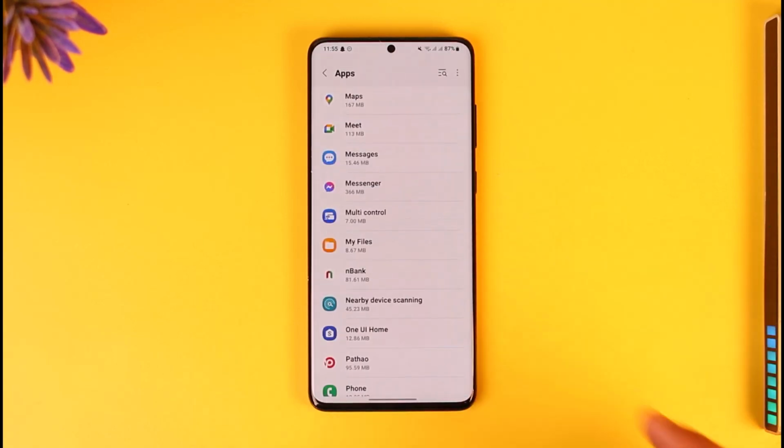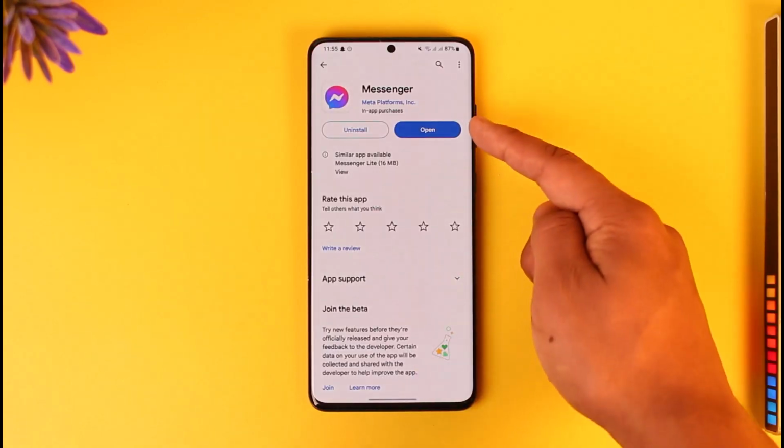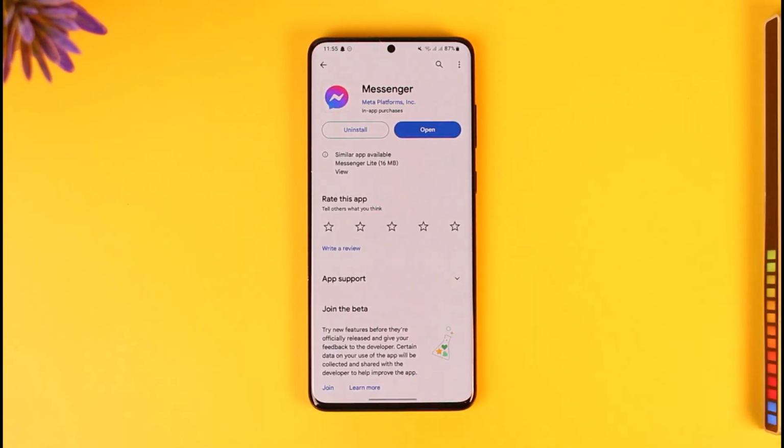Now even after you've done all this, if it's not solving the problem, in that case, search for the Messenger application inside the Play Store and check if it has an update. If it does, then make sure to update it to the latest version.